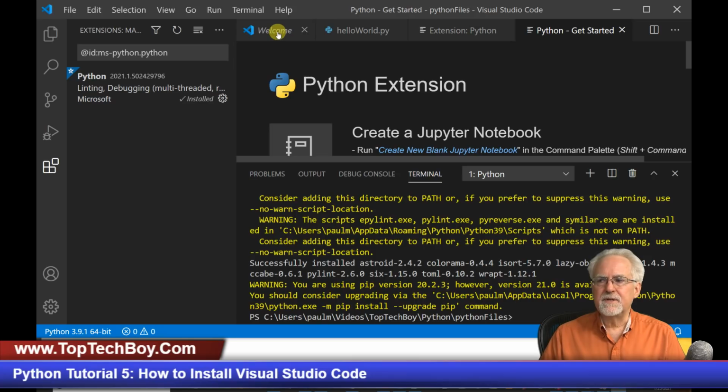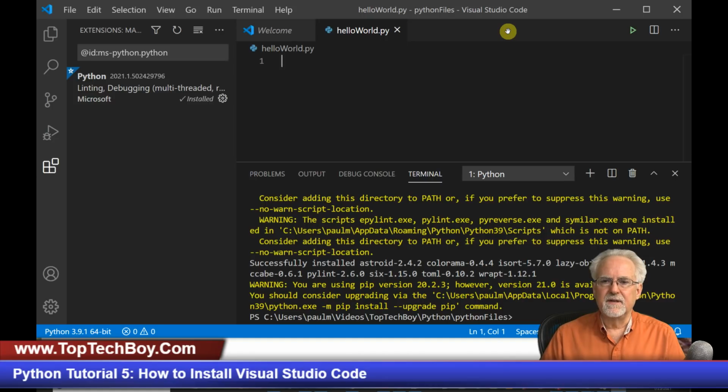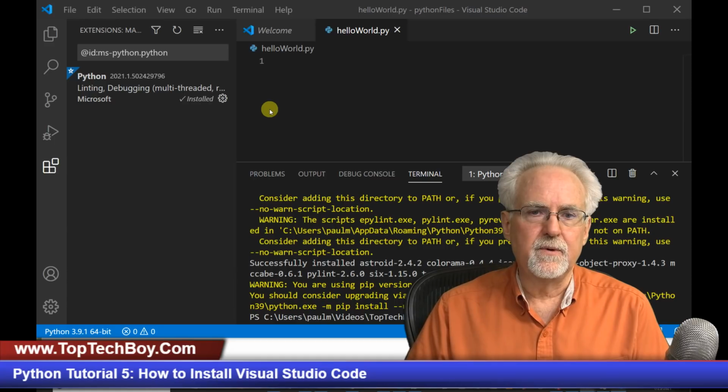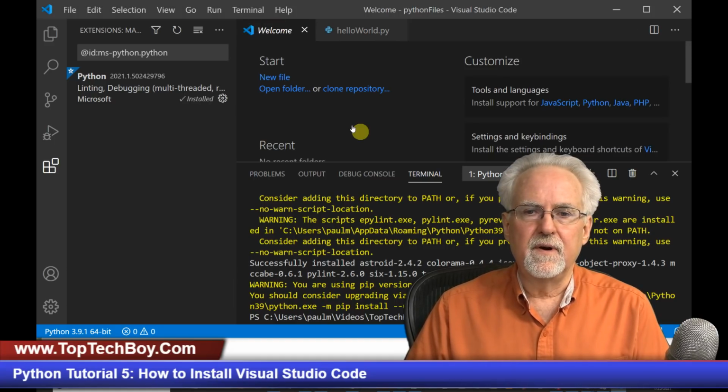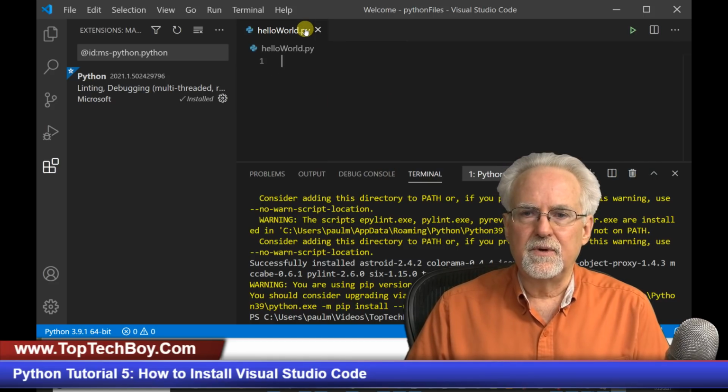Okay, now I want you to see up across here, you have different tabs, okay? And so this Python getting started, let's go ahead and kill that tab. Python extensions, let's kill that tab. Now we are back to this hello world tab, the hello world file that we created. And we also have the welcome tab over here, which is where we started. And so I think I will kill welcome.